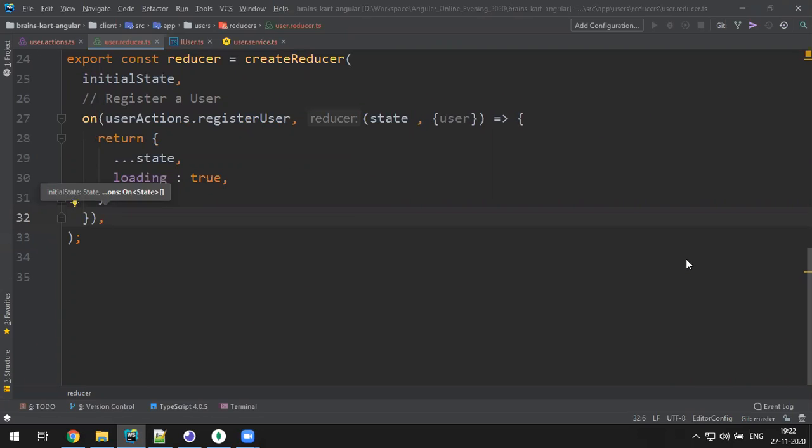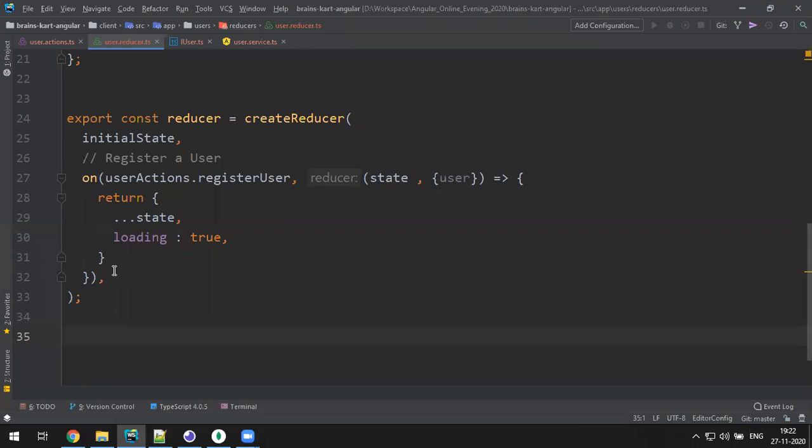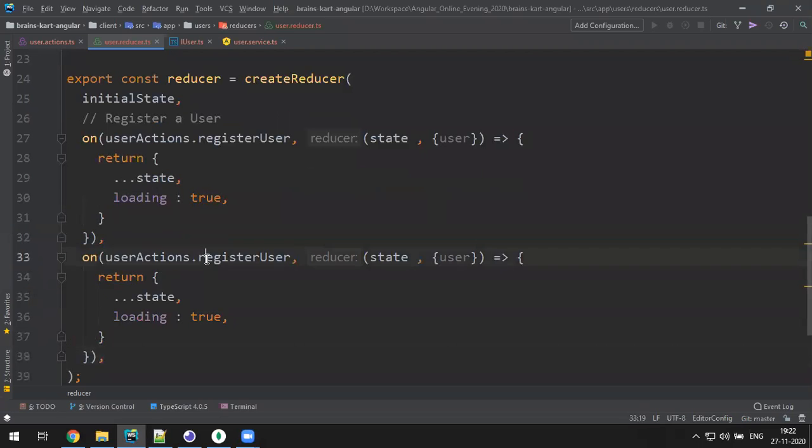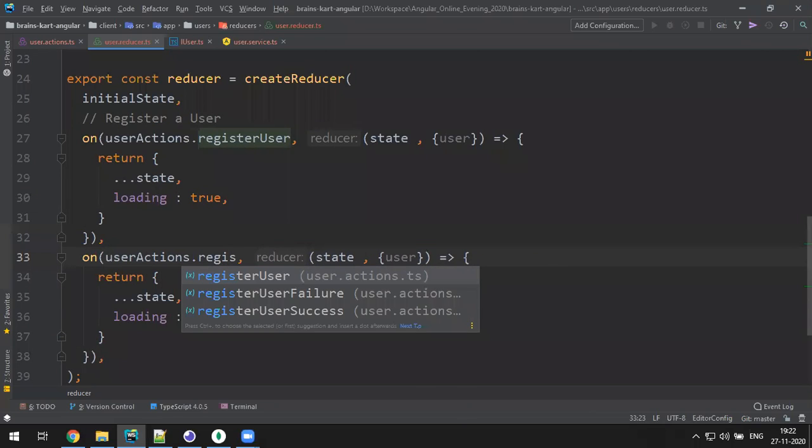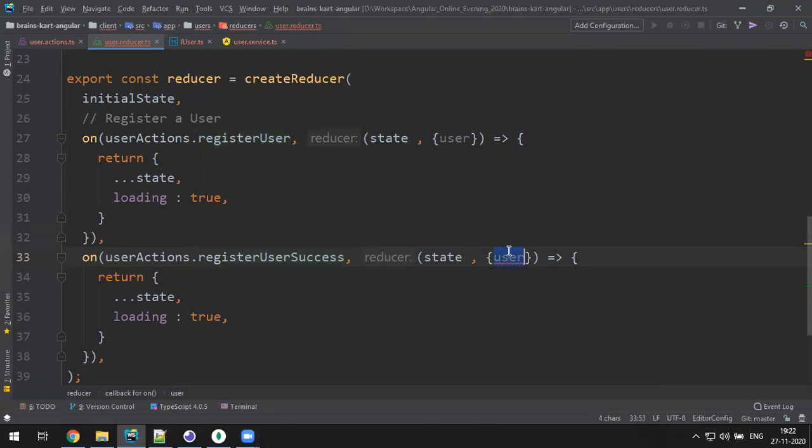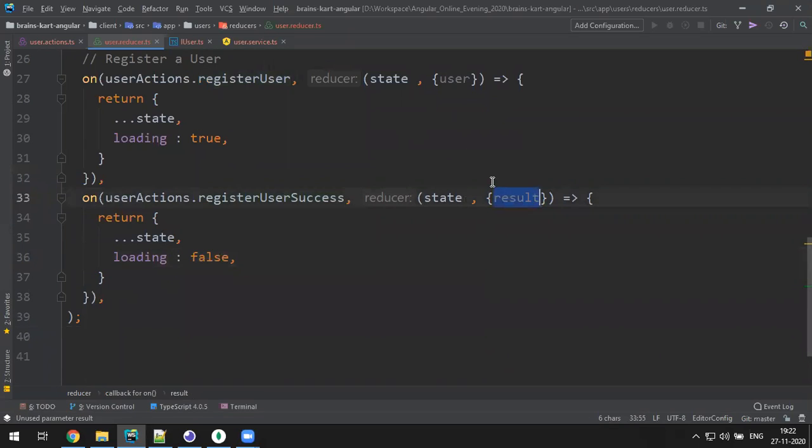Yeah, let me copy this, paste. So register user success. You get back the results. Okay. So result I don't want to store here. Just say loading false. Results is just for display error. That's it. Not to store in the local storage.